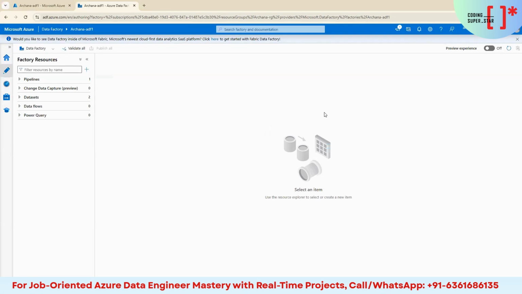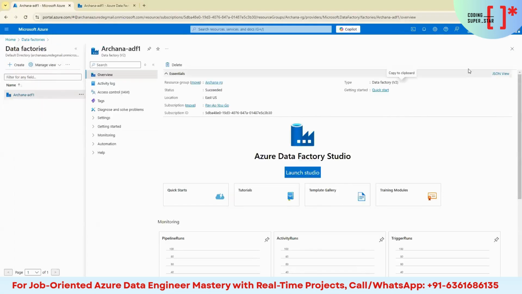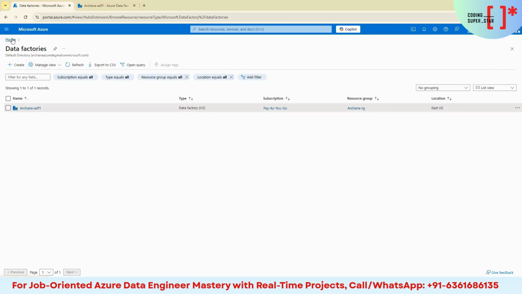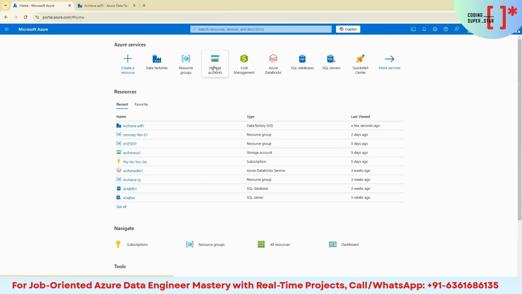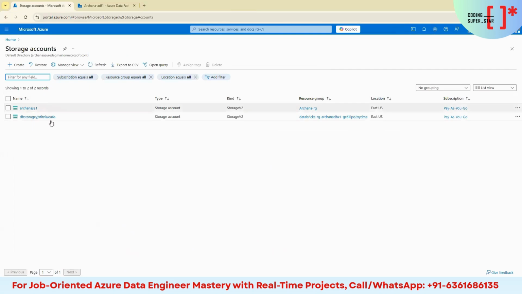Okay, today we'll try to build some pipelines. First, we need to have a source and a destination so that we can move data from one source to a destination, right? So then we'll try building pipelines. So in my Azure, I have one existing storage account, but I'll teach you how to create one again. Storage account I have. You can see two storage accounts, fine.